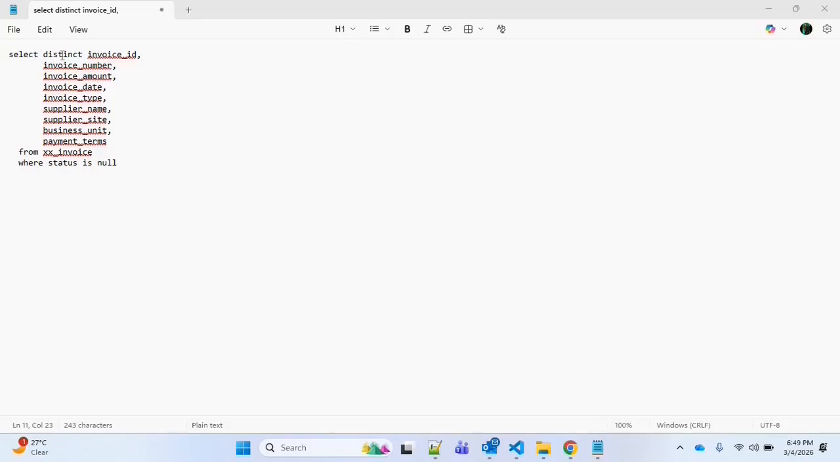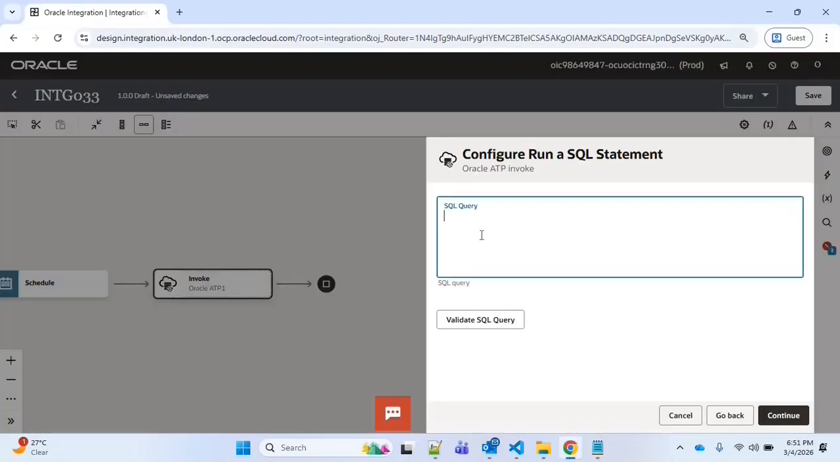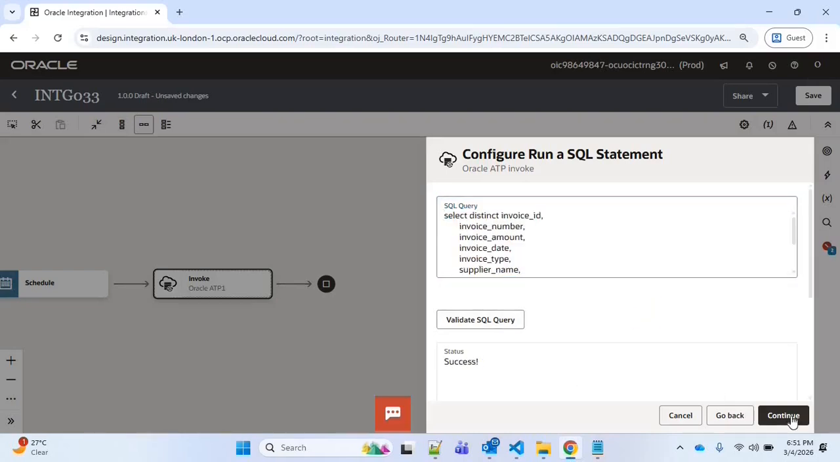So the query will be: select distinct, then all the invoice header columns, from xx_invoice where status is null. When the invoice is processed, the status column will be updated, so we will not consider invoices that are already processed. That is why we are putting the condition status is null, to fetch the invoices which are not processed yet. I'll copy this and paste it here. I'll validate the SQL query. I can see the status as success.